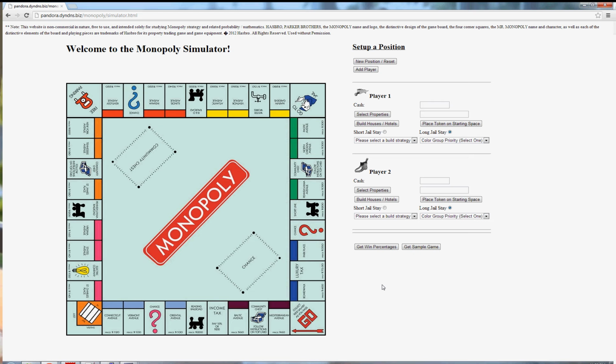For now, most of the work I've put in over the past week revolves around being able to play back a sample game. So again, when we generate the win percentages, as we did in the previous video, it's based on about 10,000 iterations of a game, starting at the position that is set by the user, by you guys, and it gives an idea of which player has a better chance of winning.